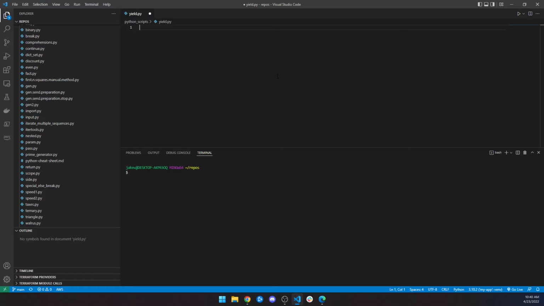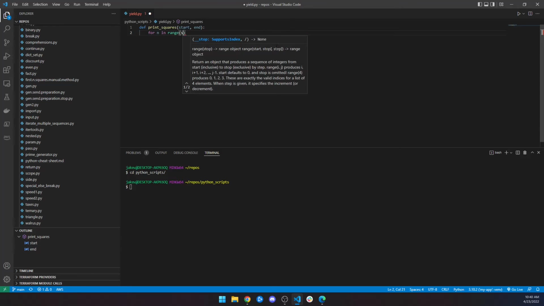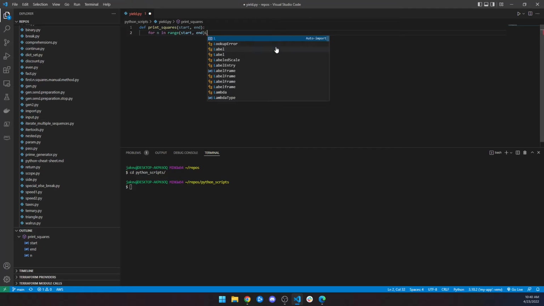So, I've created a yield.py file, and I'm going to go ahead and move into my Python scripts directory. And in here, I'm going to start out by defining a function called print squares, and I'm going to pass a start and an end value. And then I'm just going to say for n in range start end, I just want to yield n squared.